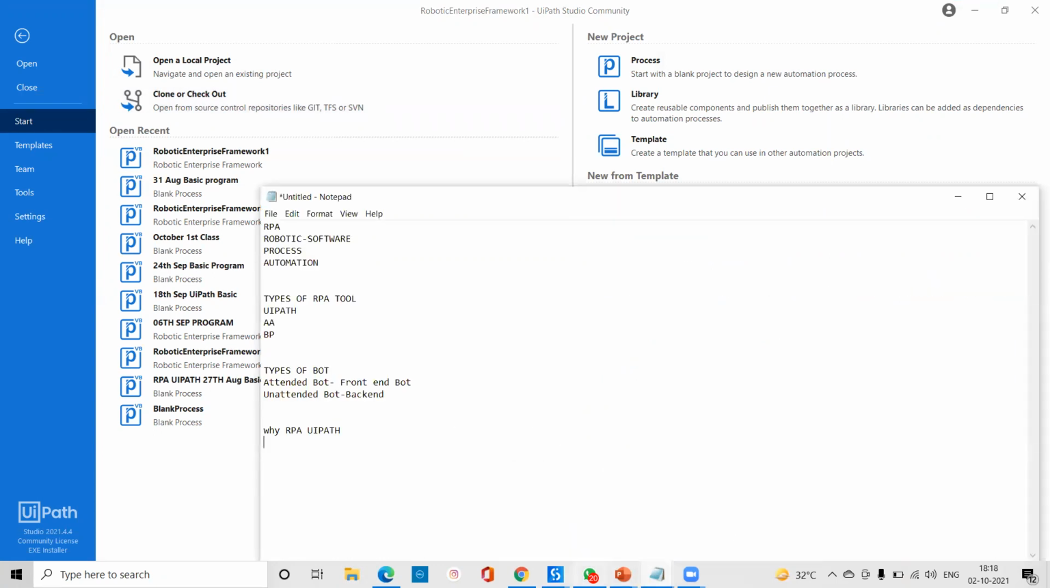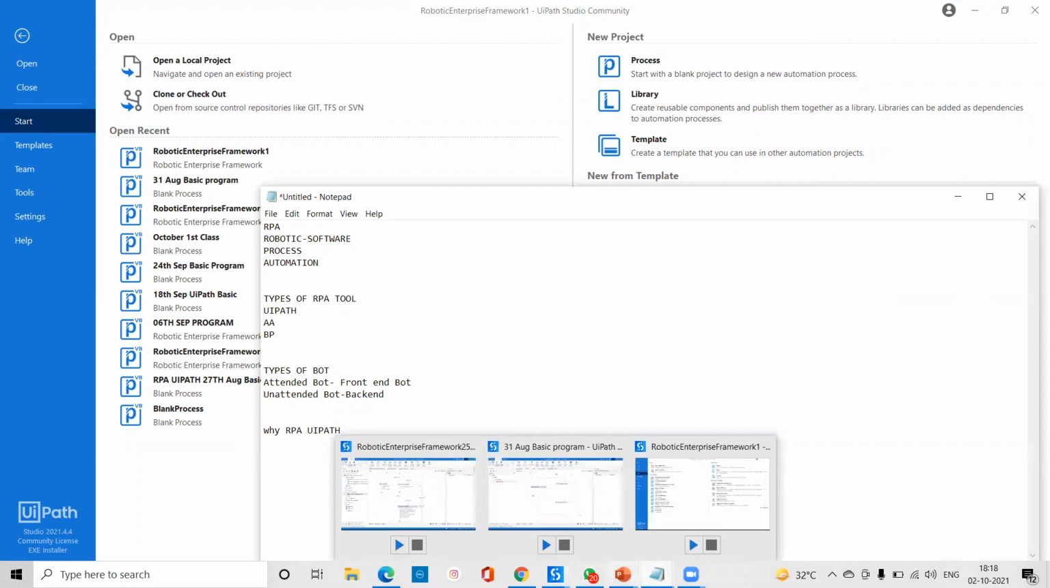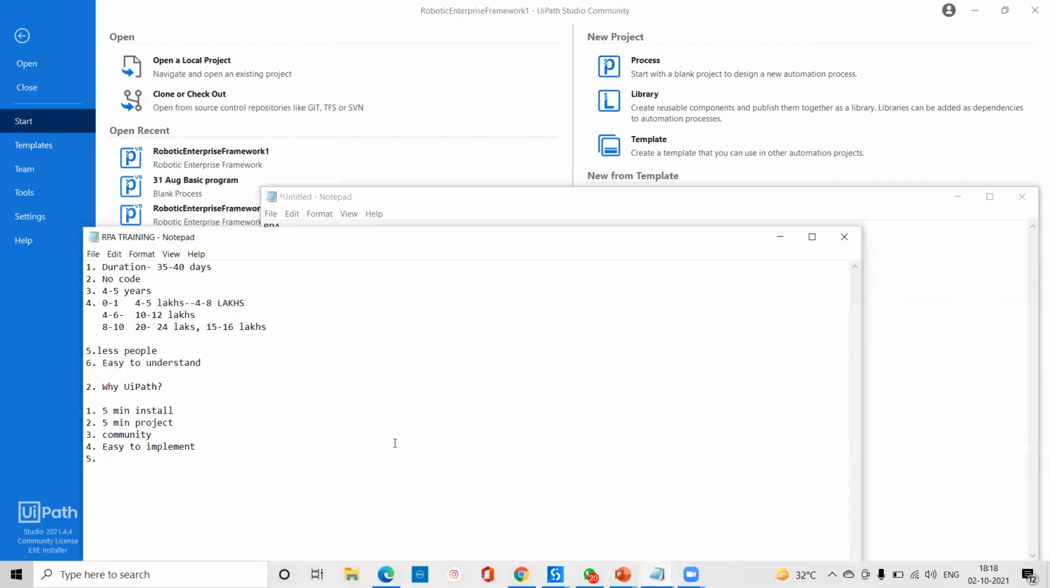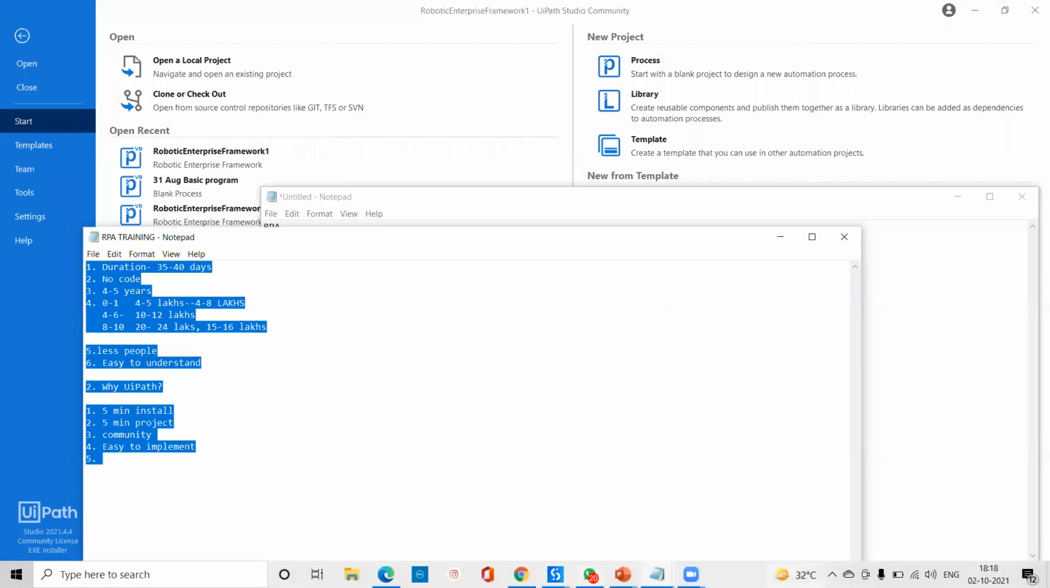So the first thing is called stability. Stability means you are able to do all the things. Okay, let me show you this part.